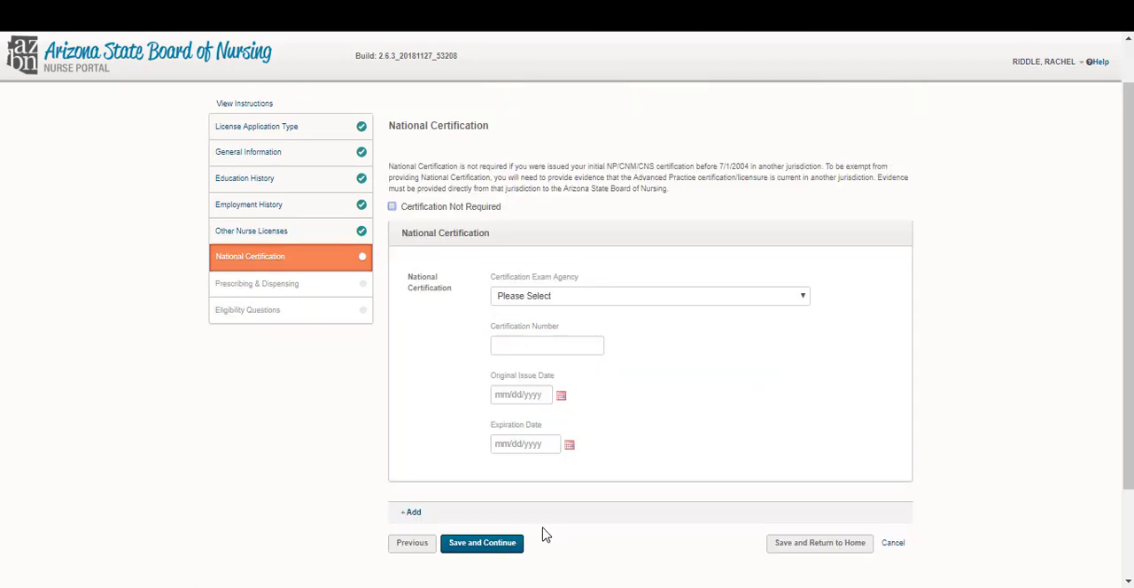Here's the National Certification section. National certification information can be provided here. However, if an applicant does not have national certification, they can select the Certification Not Required checkbox. Once all information has been provided, they can click Save and Continue to move forward.